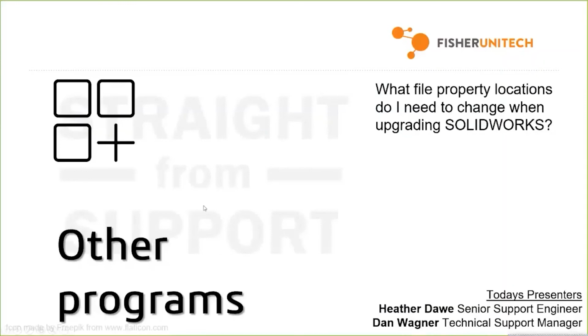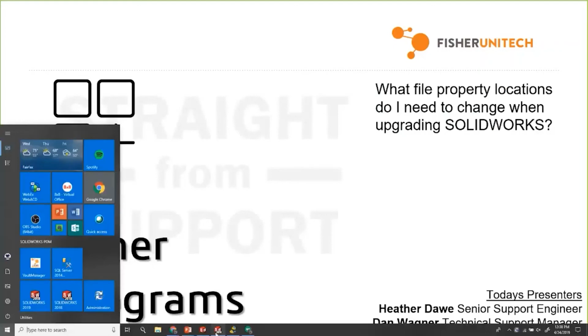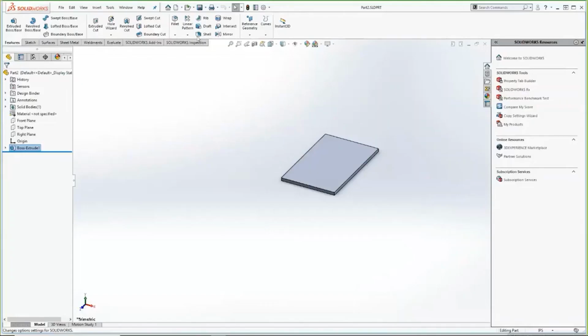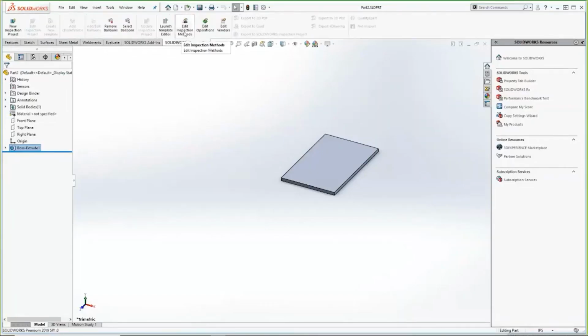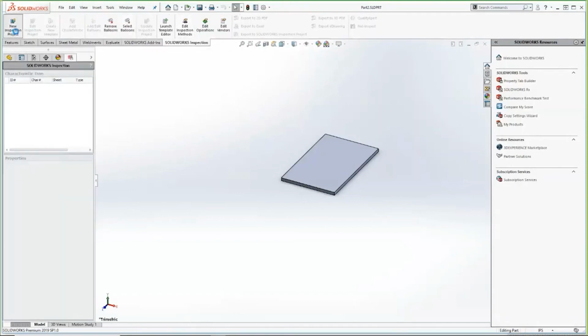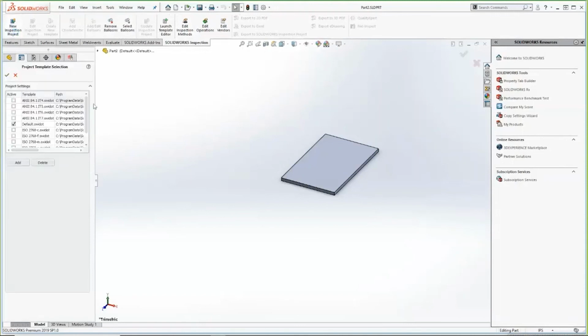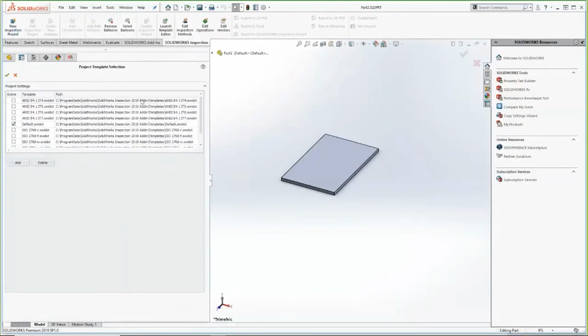All right, the last thing is other programs, and I'm going to pull up two programs and show you how. First, I'm going to pull up the inspection add-in. So this isn't actually another program, but it is an add-in working within SolidWorks. And when I hit my new project, notice I get these templates that I can pick from. And what I notice here, all of mine are pointing to 19 because mine's updated properly.